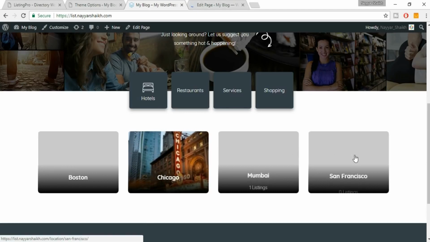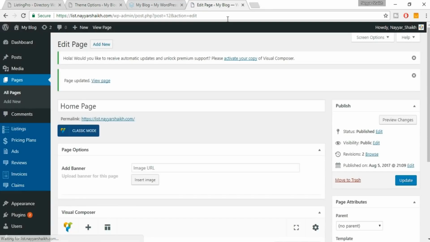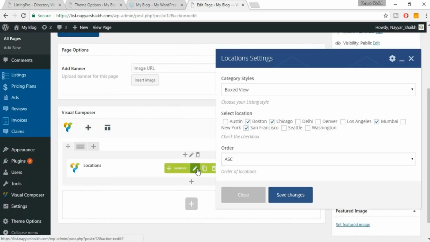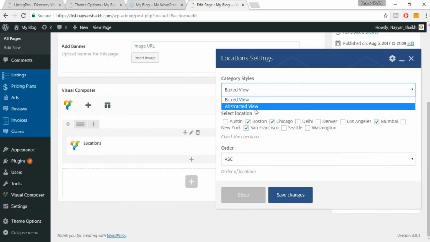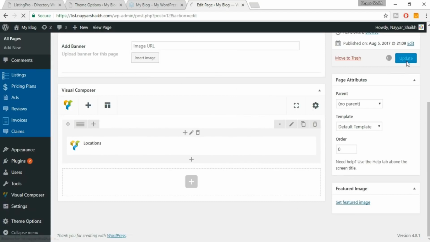Now this is not how it looks. As you can see, this is the look we want. So again, go back to that page. It is still loading. Okay, now click on this pencil button, and here this is boxed view. Make this an extended view and click on save changes, click on update, and now the changes should be done.